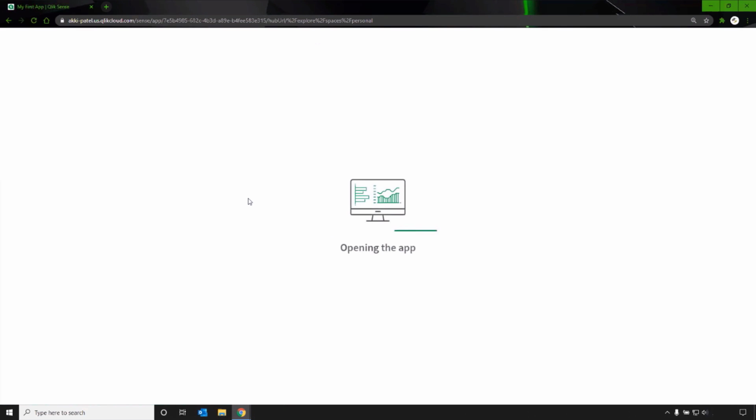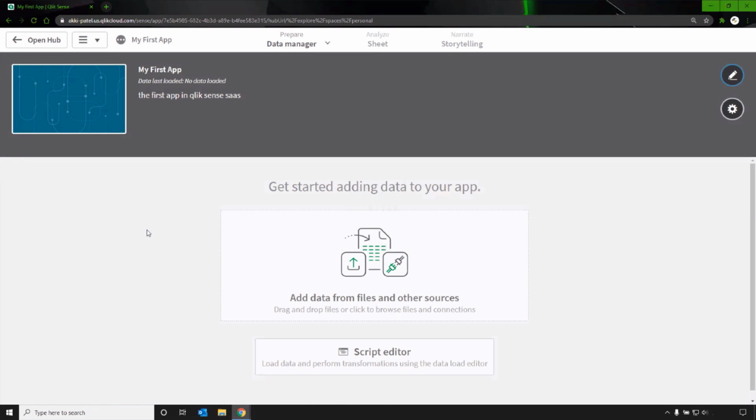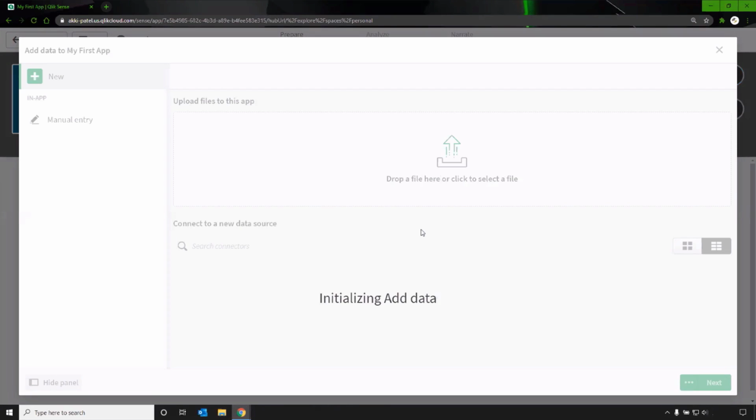I imagine it's empty at the beginning. You need to add some data to it. Yes, the first thing you're going to do is add the data to the app. We have two ways to add the data. You can directly drag and drop your file over here, or you can go to the script editor and create a connection and upload there. For now, we're going to use add data from files and other sources. So we just have to hit here.